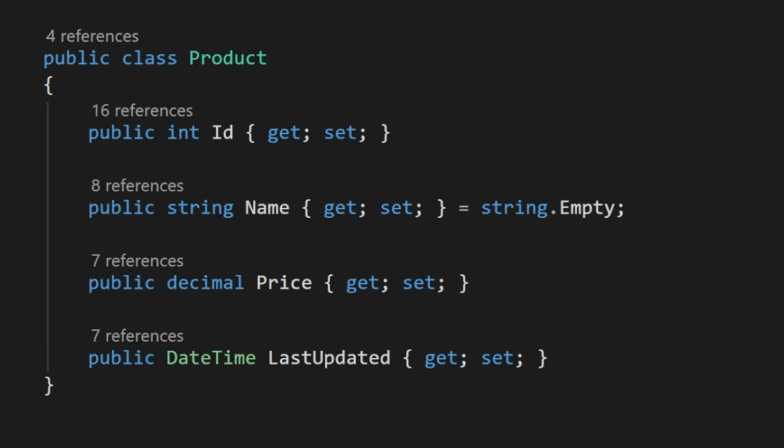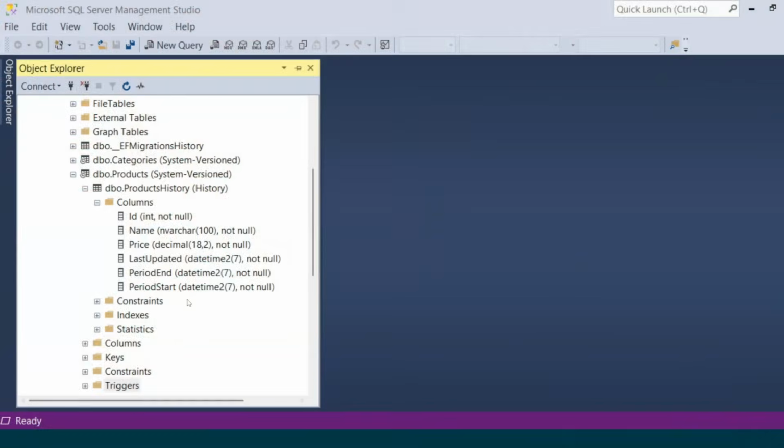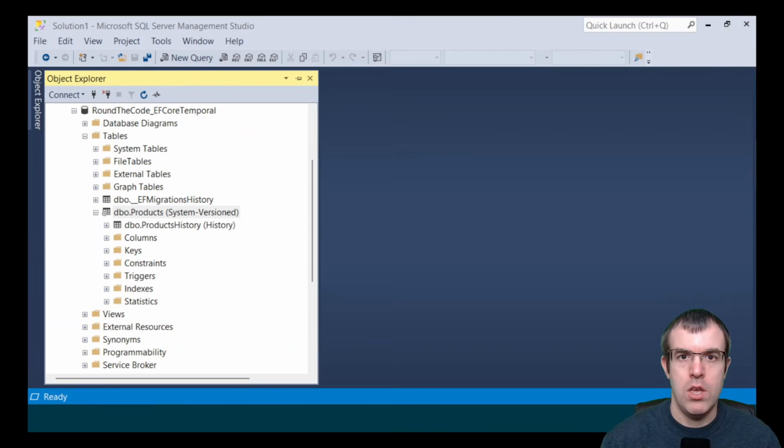Tracking record changes in Entity Framework Core is harder than it should be. Temporal tables in SQL Server make it simple. Here's how they work. The products table is an example of a temporal table.